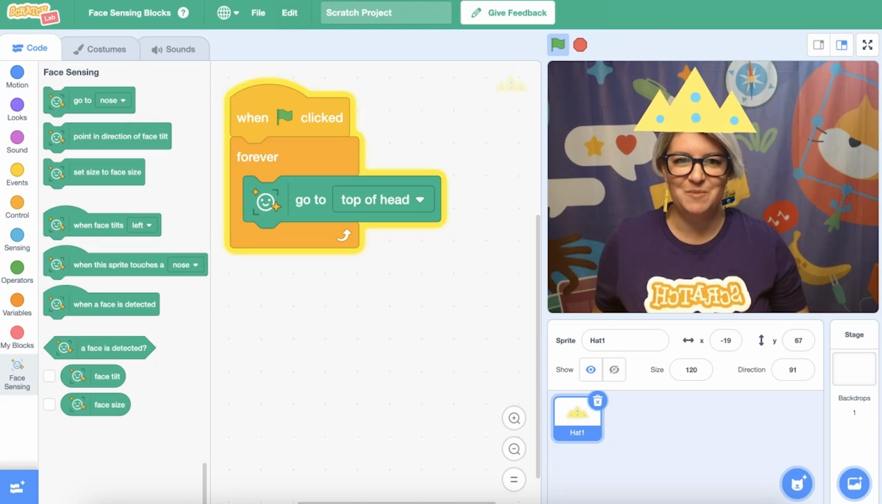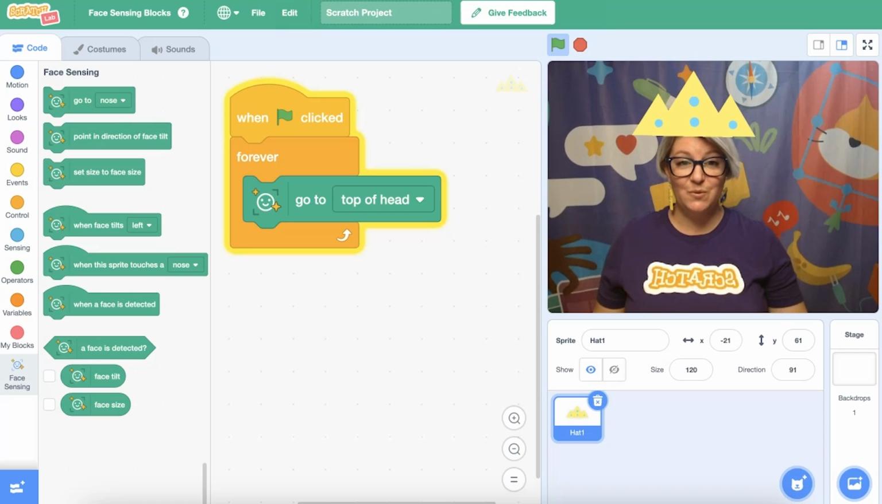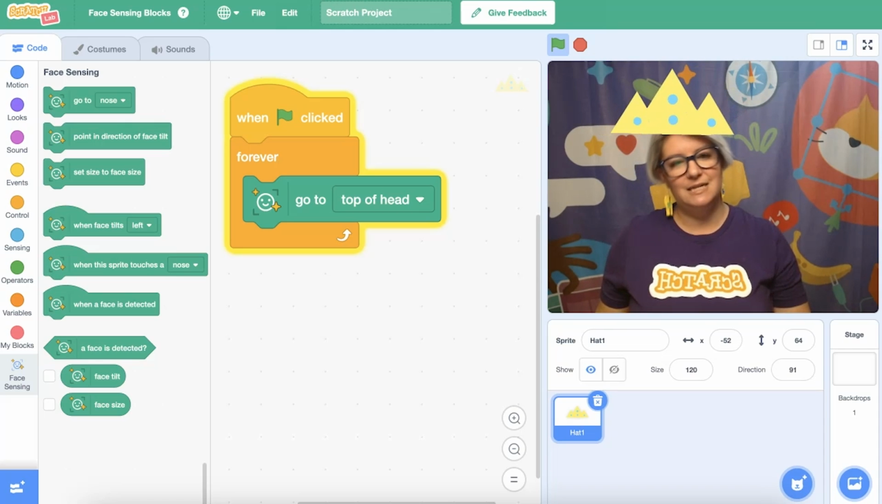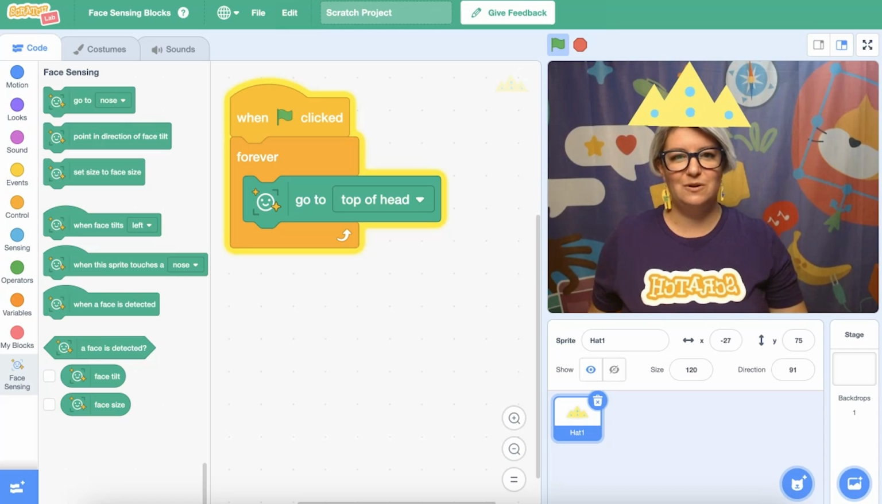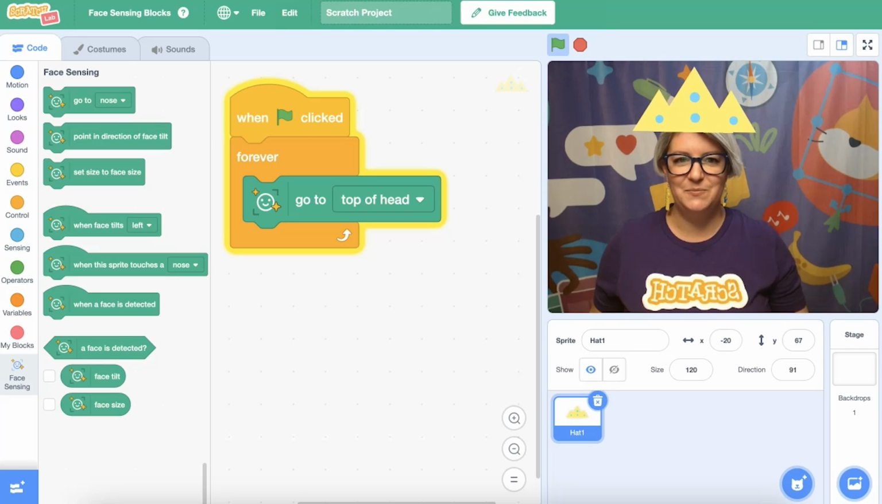How does your costume respond if you're close to the camera versus further away? When you tilt your head, does it follow the tilt, or does it just sort of sit awkwardly atop your forehead? We can actually use some code blocks to change this. Do you see some blocks that we could use?